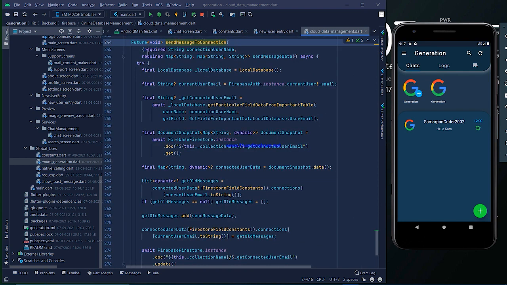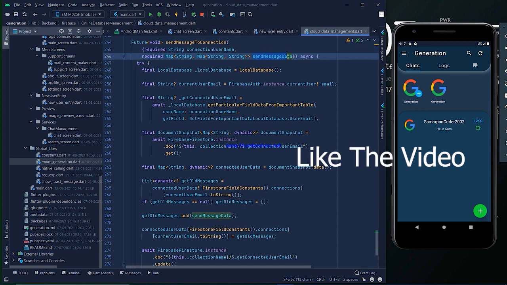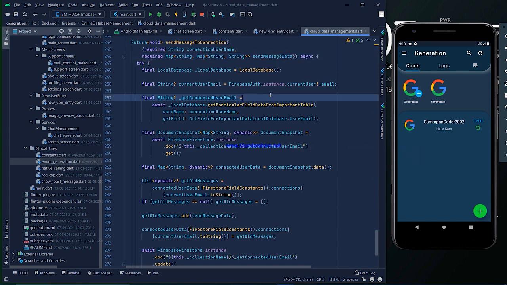What I did here is I take a parameter of the connection username, that means the connection to which we are sending the messages, and then take the sent message data. You can see that this is a map of string and map of string. I know this is something complicated, but why I did that I will explain very soon, so please have patience. So this is the connection username and the sending message in a proper format.